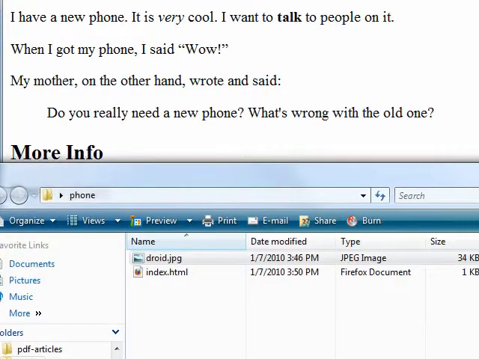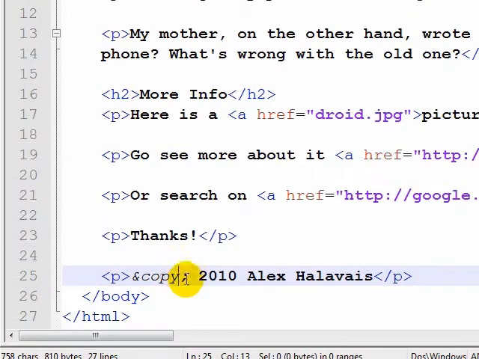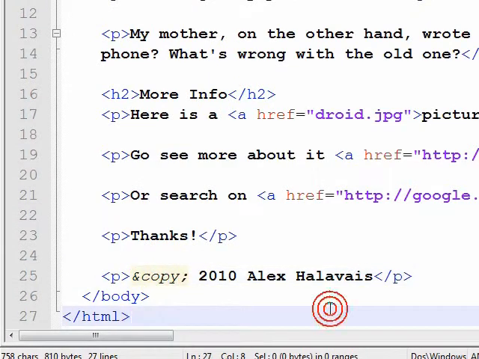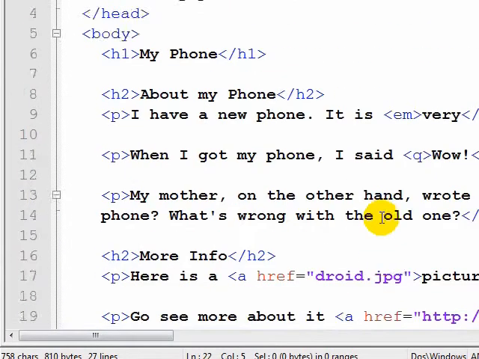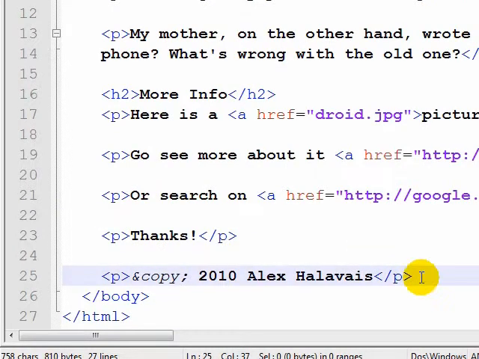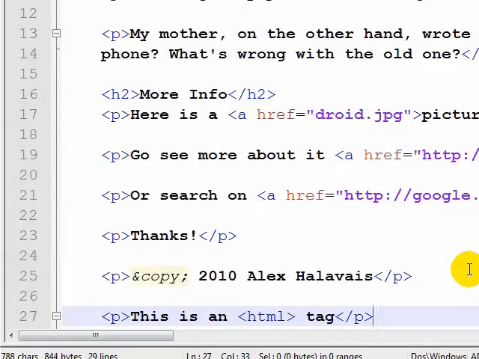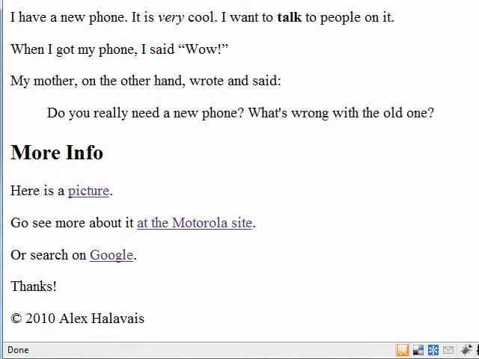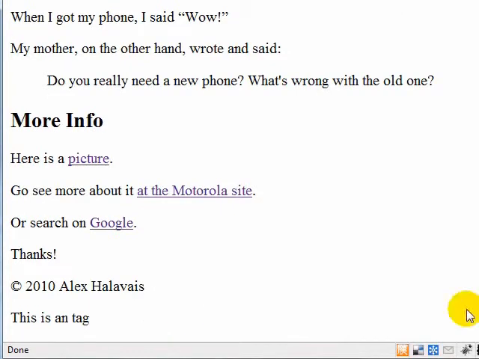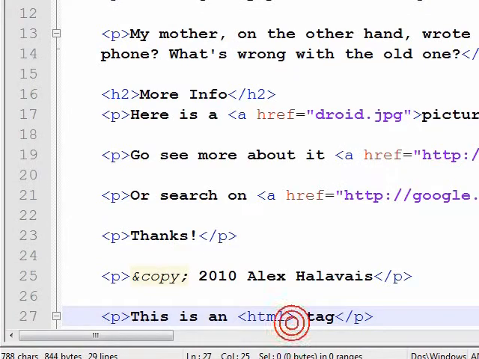There are a number of things that we need to use these entities for. The most obvious is if we want to talk about HTML at all. So, for example, if I want to say this is and I try to load that in the browser, I think you can predict what's going to happen. It's down here at the bottom. It says this is an tag. It doesn't show it at all. It might even break the browser because you're putting a tag there where it doesn't belong.